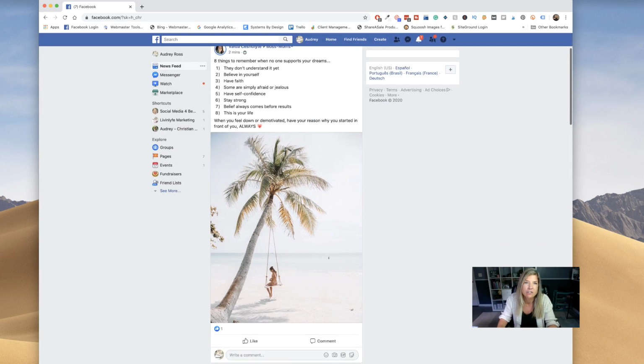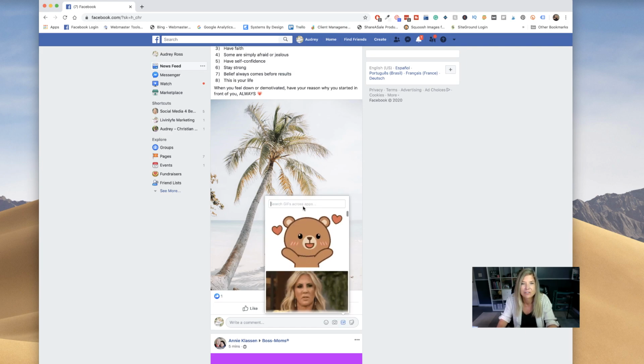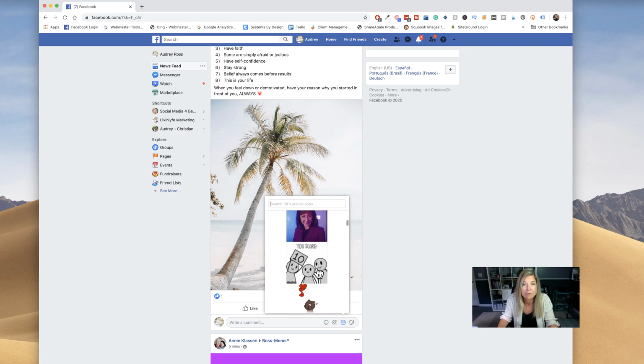Now let's just say that you wanted to comment with a GIF. Then what you would do is right here, it just says GIF, post a GIF. So you would click on that. Once again, the search bar opens up, and then you can go through the suggested ones.